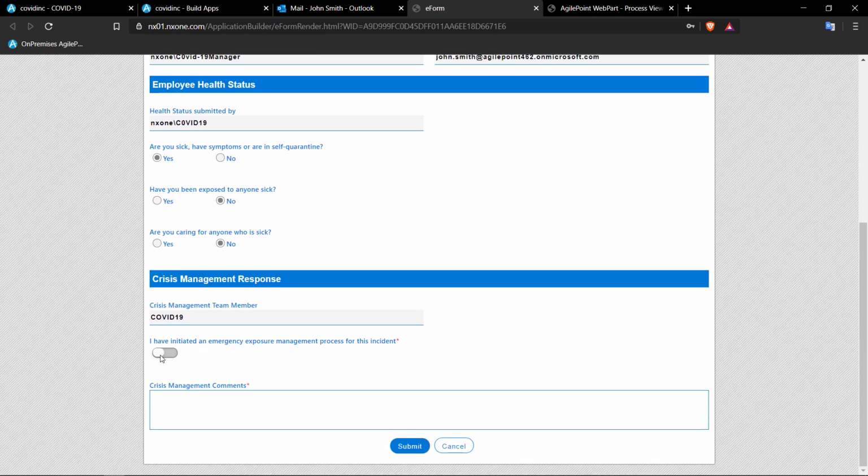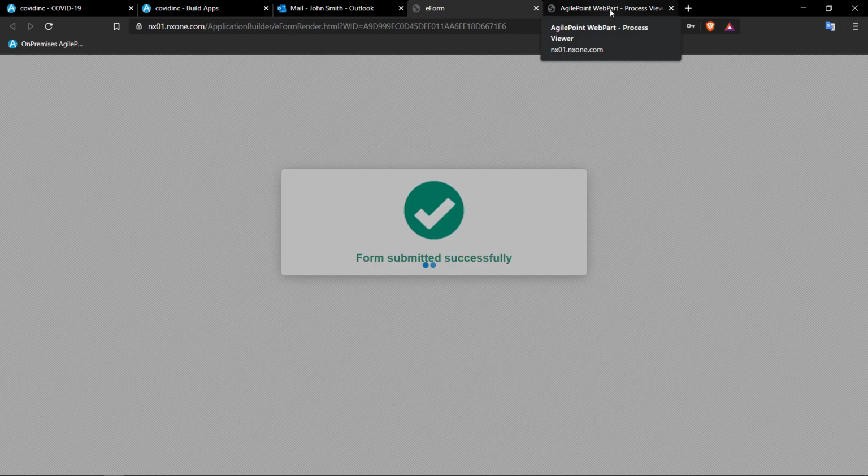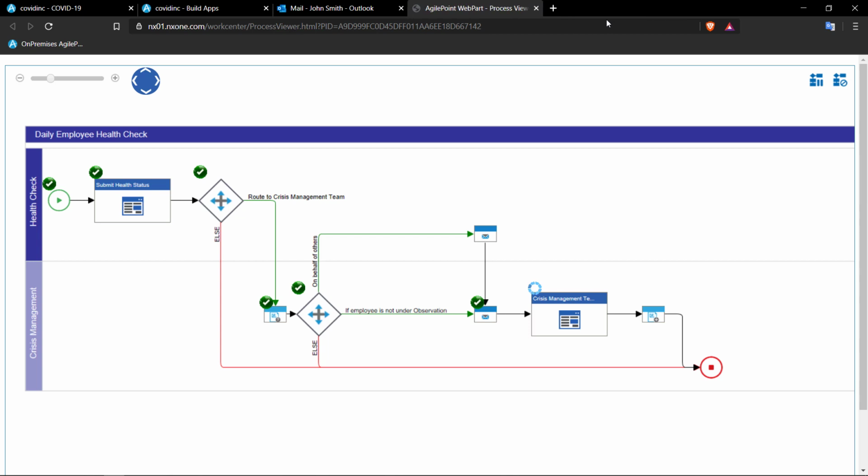Now in this case here, I'm reviewing the details of my sick employee, and I'll indicate how we're going to respond. So now I'll submit this, and that will conclude the workflow. In just another minute here, you'll see some green check marks indicating that our process has completed.